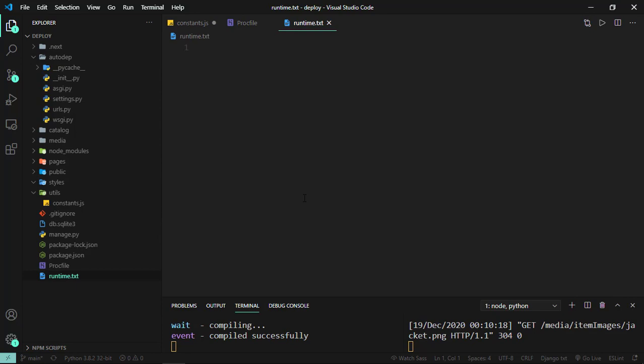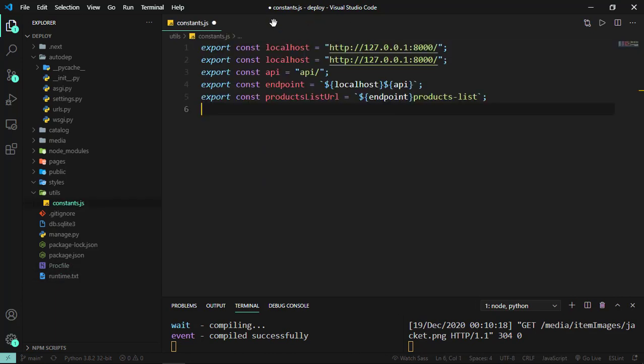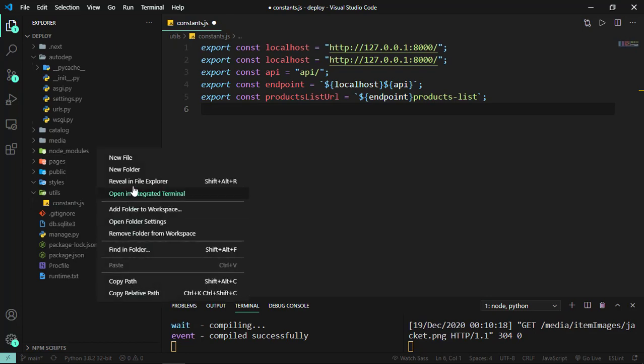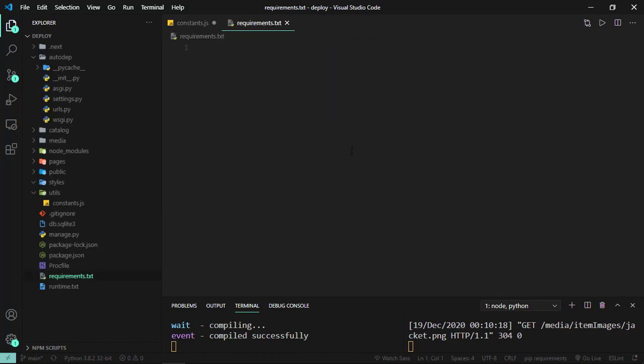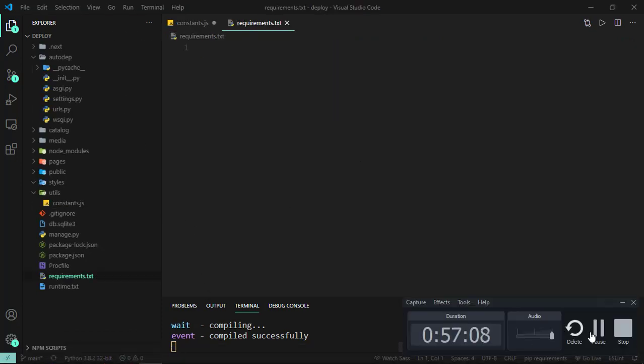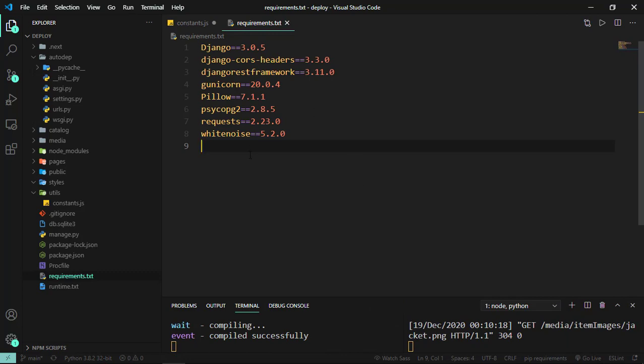Name it runtime.txt. In here we can specify our Python version. Now we can do Python 3.8.6 just to be safe, and the last file is our requirements.txt. I had a typo there, requirements.txt. So I went ahead and created a requirements.txt file and pasted in the requirements that we need.